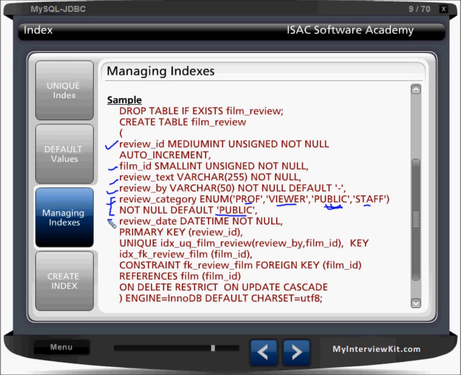Review date is again here, and we have a primary key, and then we are creating a unique index on review by and film ID. These are the two columns on which we are creating a unique index. And we are applying the foreign key on film ID, and then we are saying on delete restrict, on update cascade. All these things we can do.